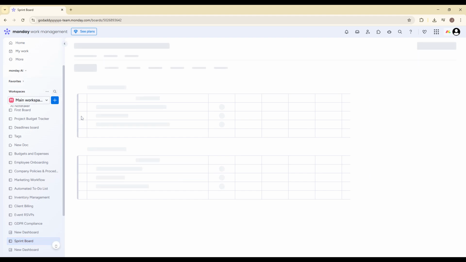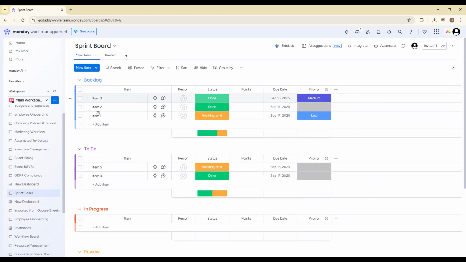If you're restoring a group instead of a single item, the process works in a very similar way. Simply locate the archived group in the Archive section and select the Restore option. The group will reappear in your board with all of its items intact.